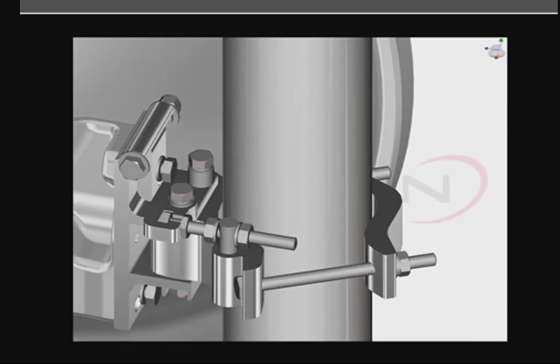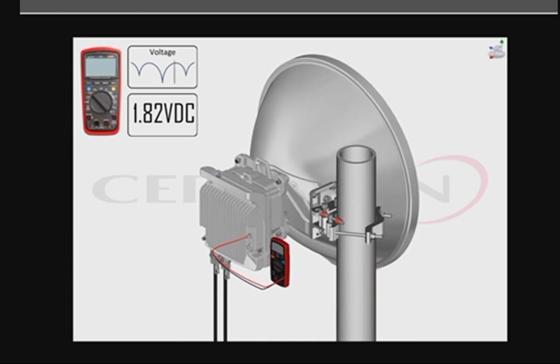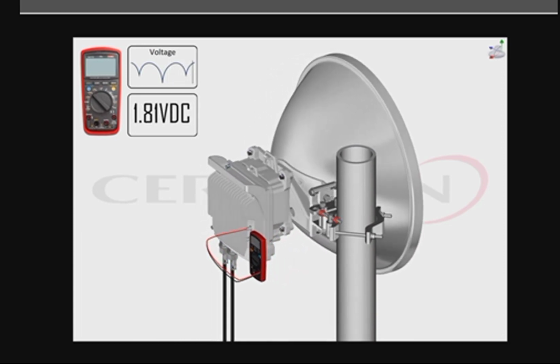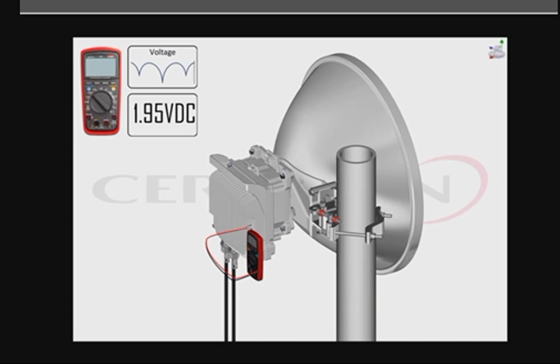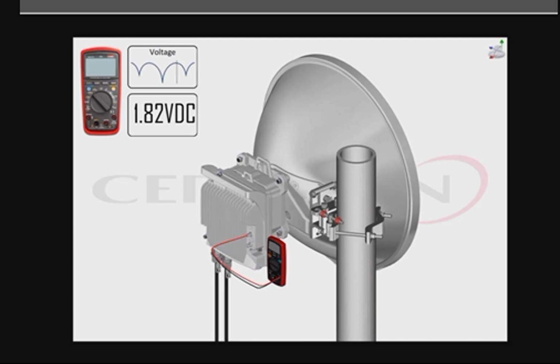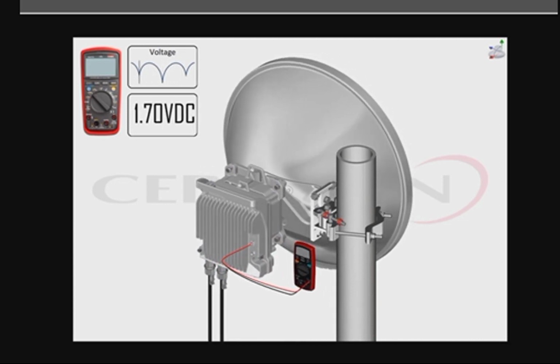Loosen the two bolts and two nuts to start alignment of the antenna from left to right. You will see that the reading on the multimeter is changing. Go all the way to the right, then slowly go all the way to the left while looking at the reading on the multimeter. Find the highest reading while going left.